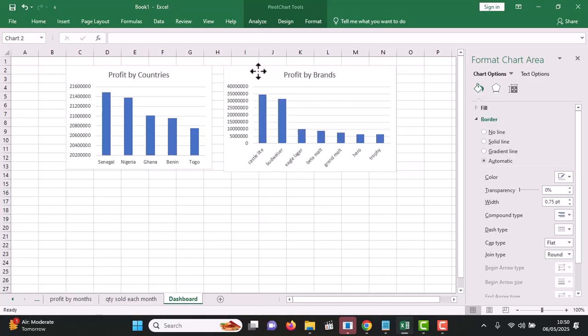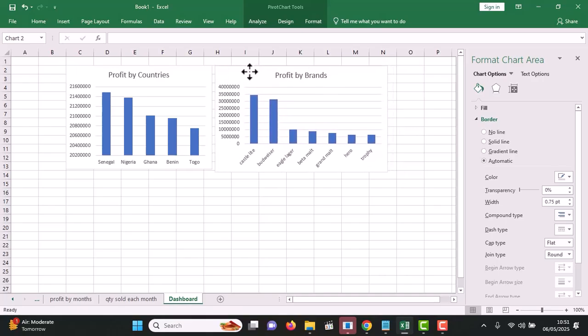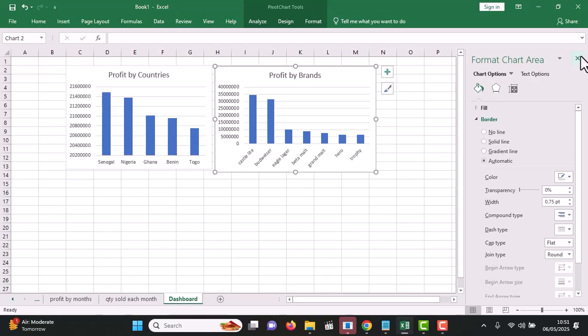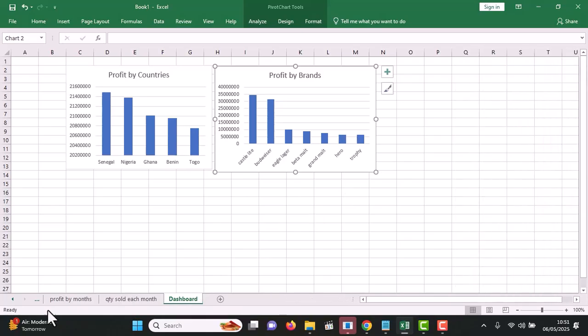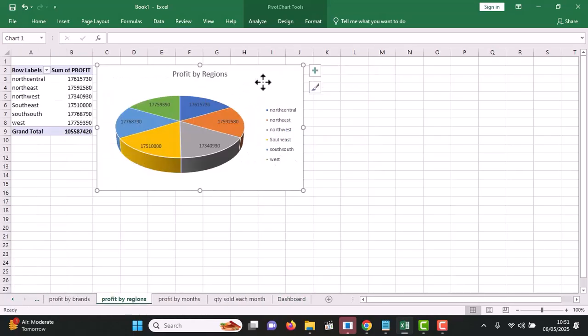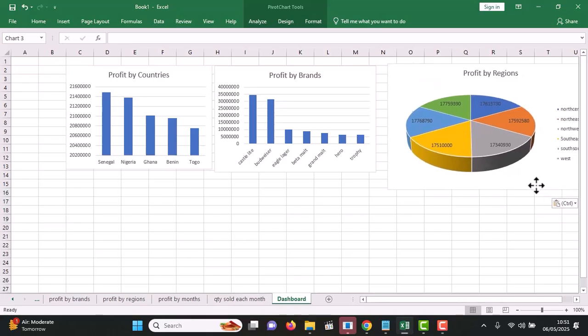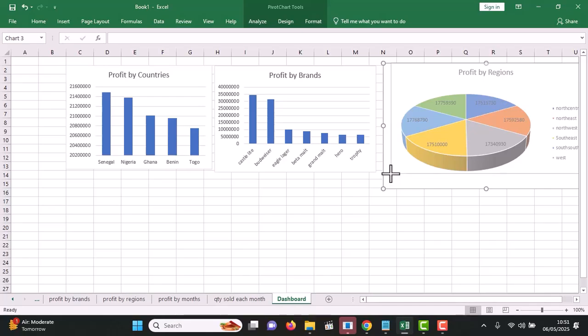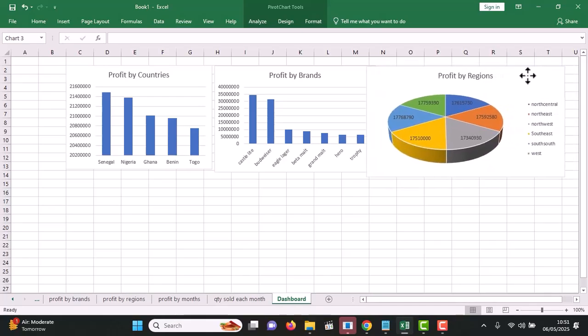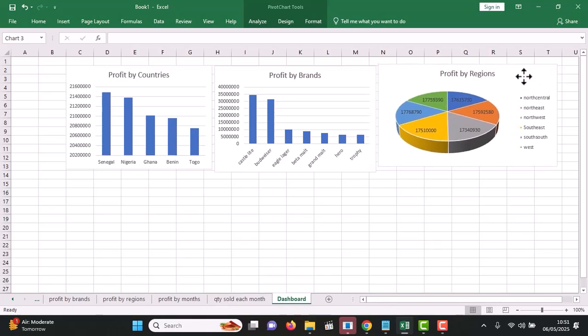So all we are doing is to copy our charts and paste them in the dashboard worksheet. Then the next one is the profit by region. So copy it to your dashboard, then you can paste it here. Then you can resize it a bit. Now to resize it, look here, click on here, hold and drag it up. And that's how to resize, in case you're wondering how I am doing the resizing.